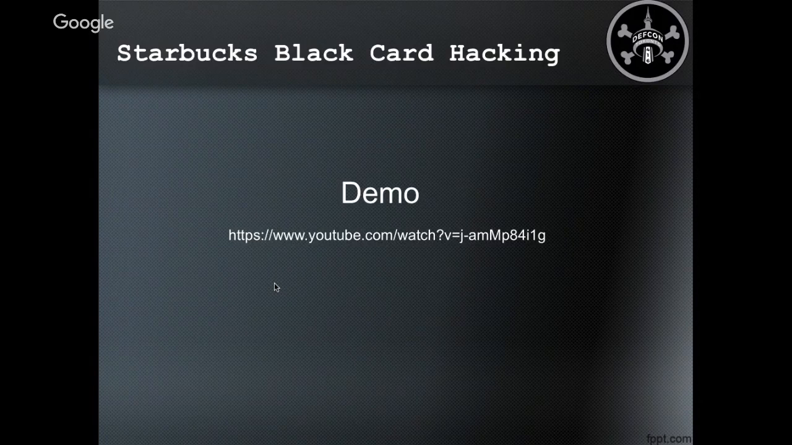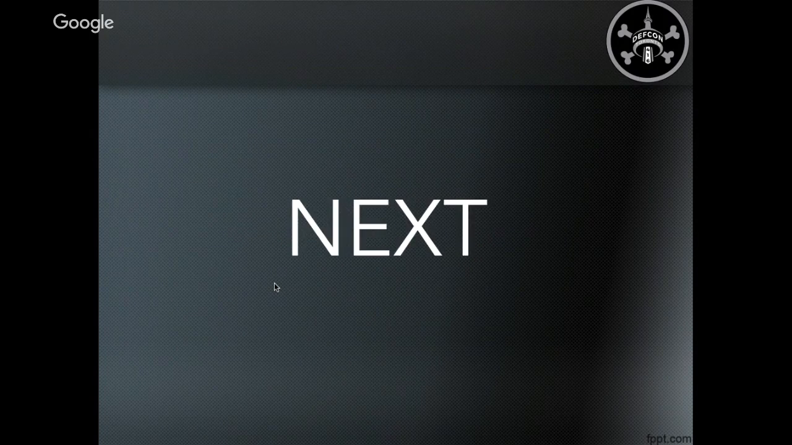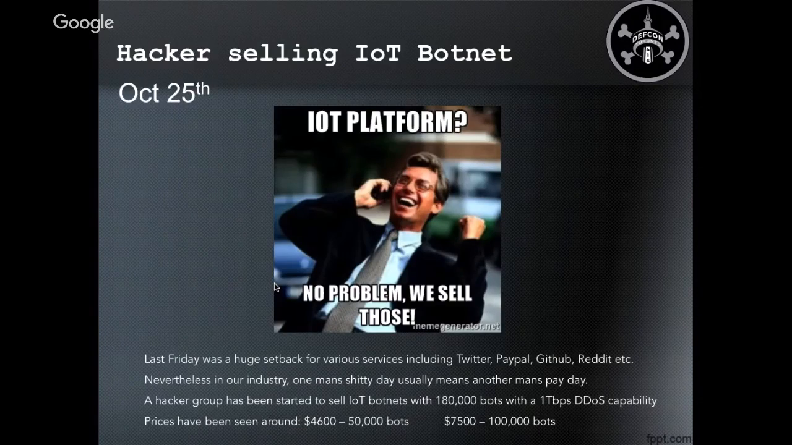Next, we have IoT. Who's heard of that big old scandal that happened last Friday, that big old attack? Yeah, those Chinese IP cameras are just a big old botnet. Nonetheless, one man's shitty day, working at PayPal or GitHub and wondering what is happening to our servers right now, is obviously going to mean another man's reward in our industry. Whenever someone's firewall is breached, one guy's having a good day, the other guy's having a really shit day.